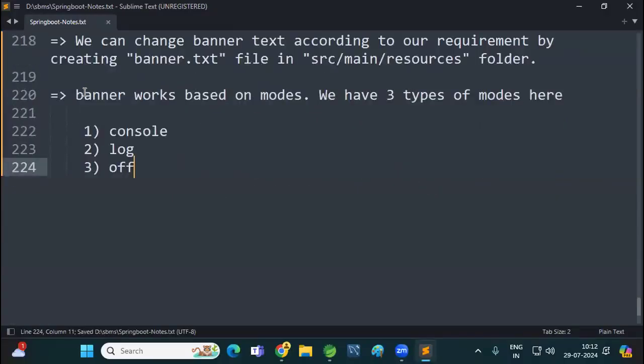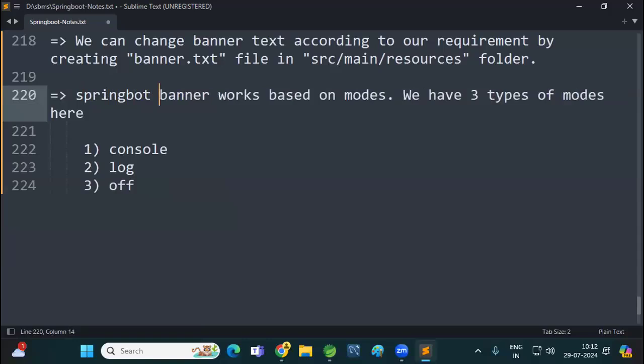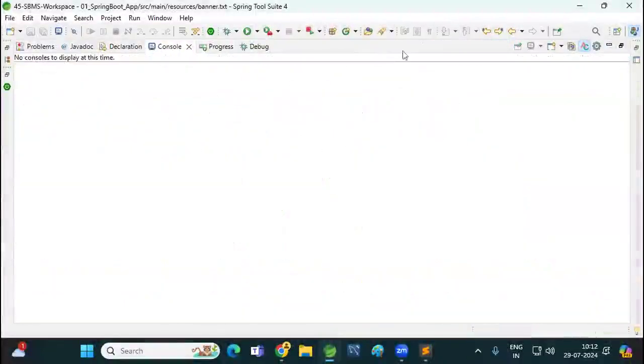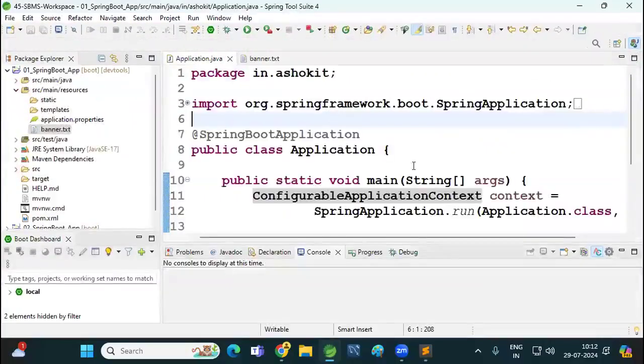When we are dealing with the banner, Spring Boot banner works based on modes. How many types of modes are available? There are three types of modes available. What are those three types? One is console, second one is log, third one is off. Console is the default mode. That means whenever you run the boot application, your banner will be printed on the console by default.